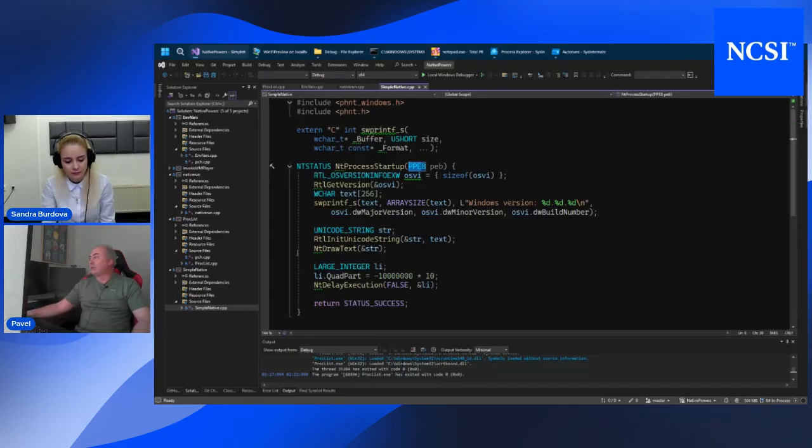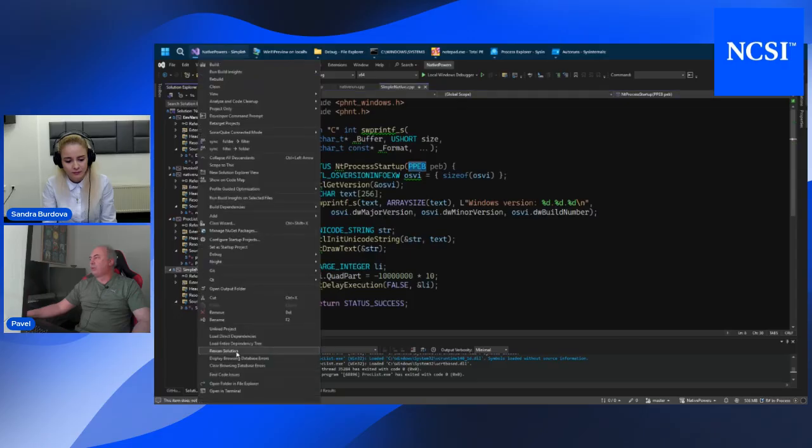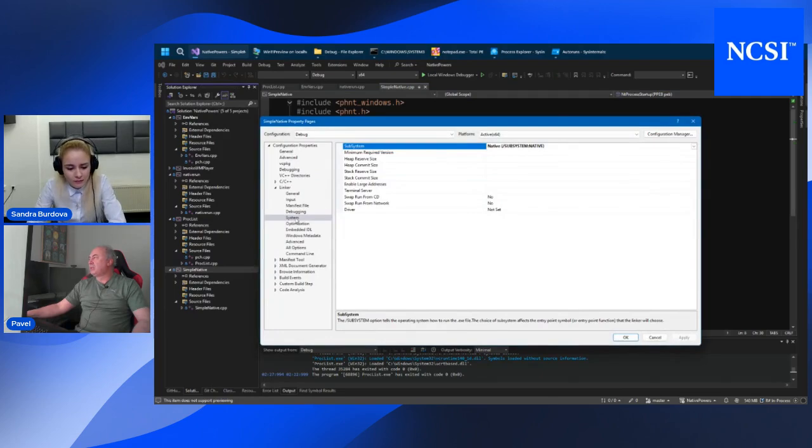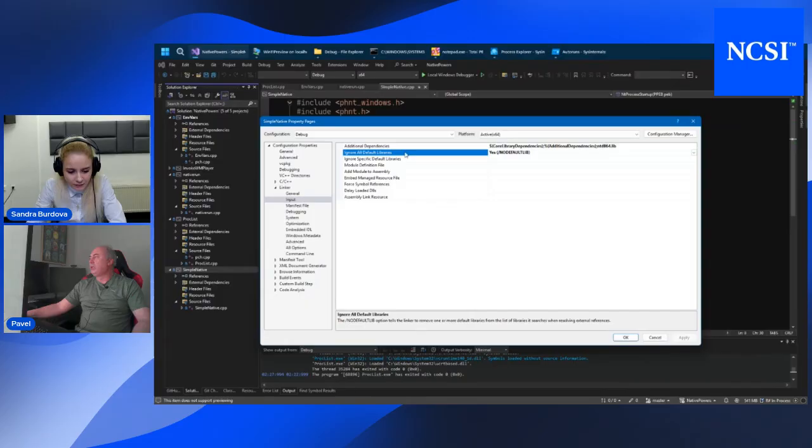So that's the function. And in fact, if you go to the properties of this project in Visual Studio here, you can see that in the linker, in the input, we ignore all default libraries.